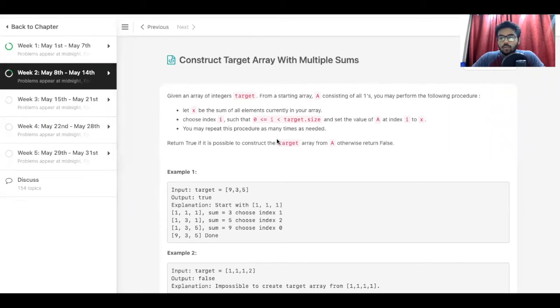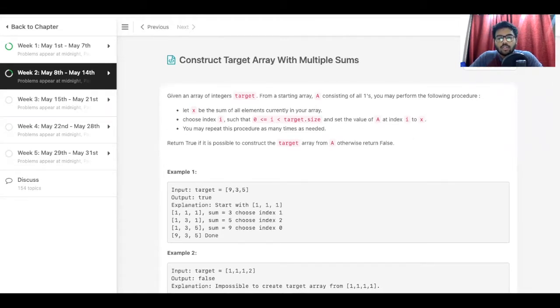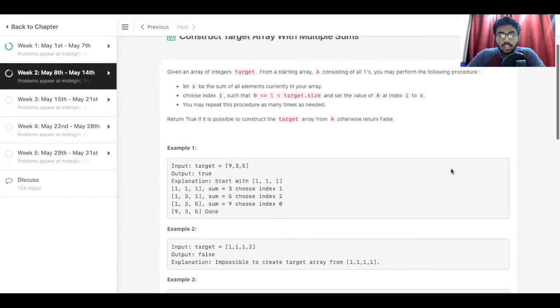Hi guys, so today we'll be solving this problem called construct target array with multiple sums. Let's solve it. Given an array of integers target, from a starting array A consisting of all ones, you may perform the following procedure. Let x be the sum of all elements currently in your array.